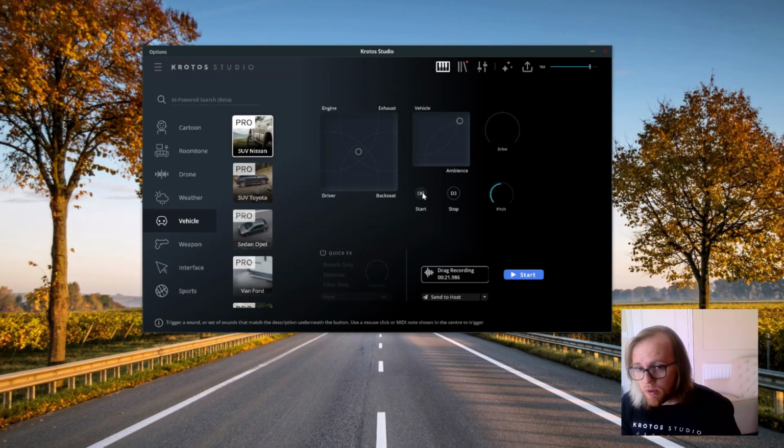As well as this, we also have the stop and the start sounds for each of the cars. So I'm just going to demonstrate those now. If you press the start button, you hear that engine turning over. And then the stop button is when the car engine is switched off and we can just hear it winding down.